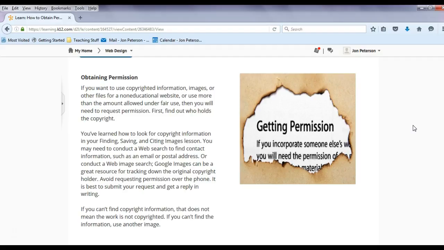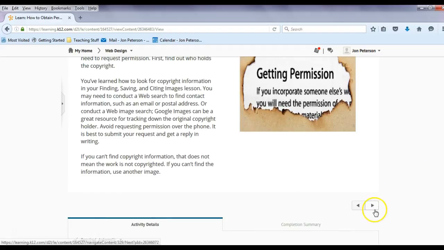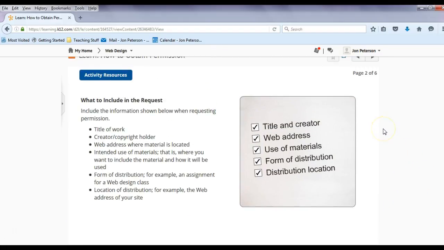If you can't find the copyright information, that does not mean the work is not copyrighted. If you can't find the information, you probably should just use another image, because there's probably a similar one out there that you can get that information for.